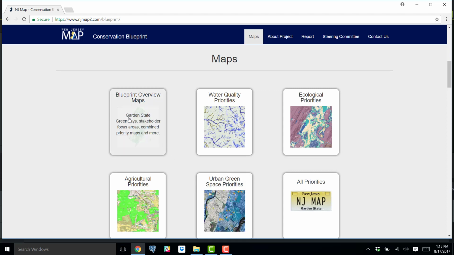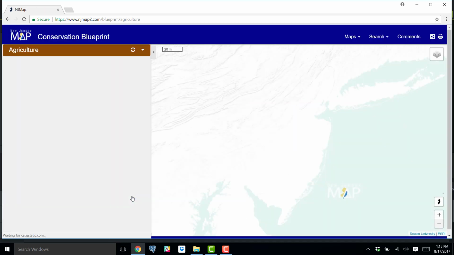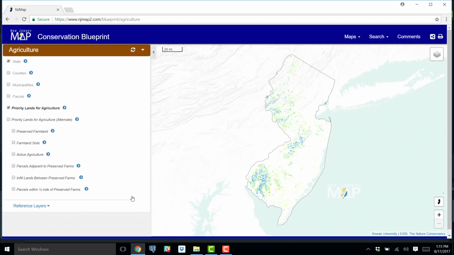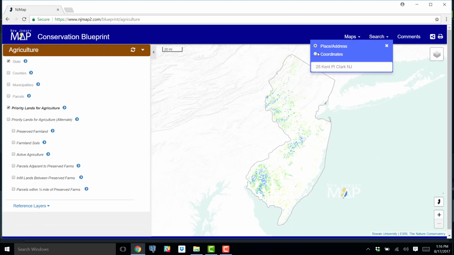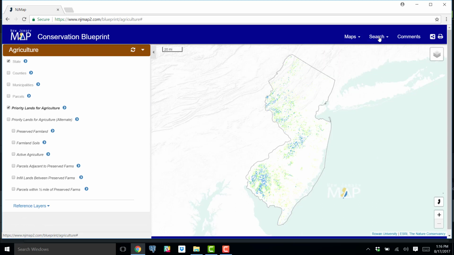We also have a set of overview maps and a page that contains all of the themes here at once. Let's check one out. For all of the themes, there's a table of contents on the left. At the top right of the page, you have the option to change the map, search for an address or latitude and longitude coordinates, make comments about our page, share the current map, or print the current map.